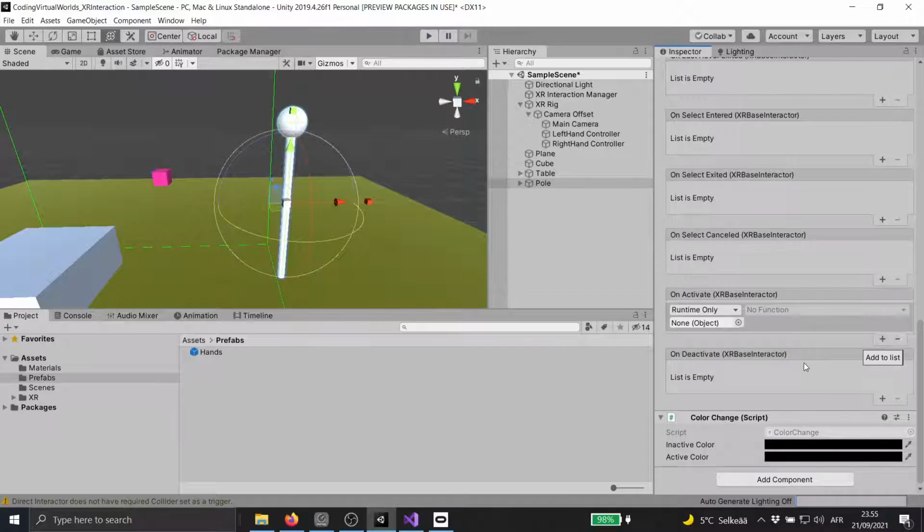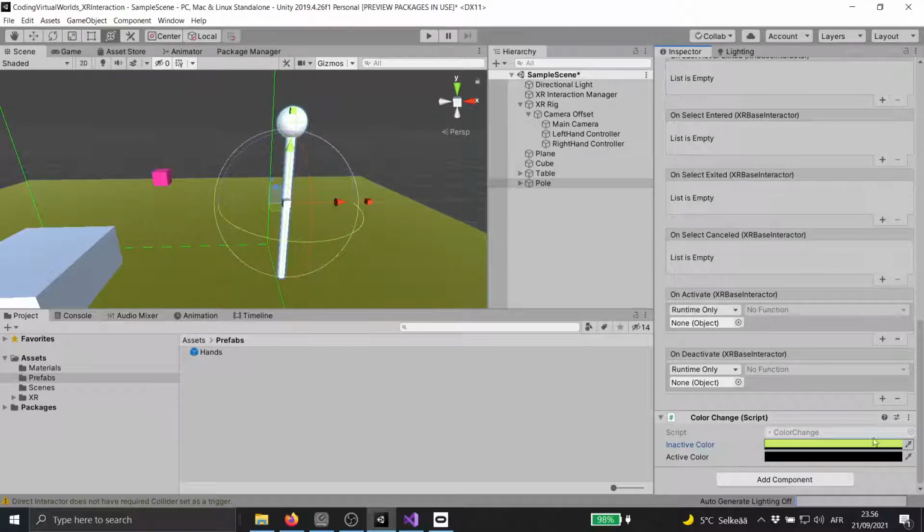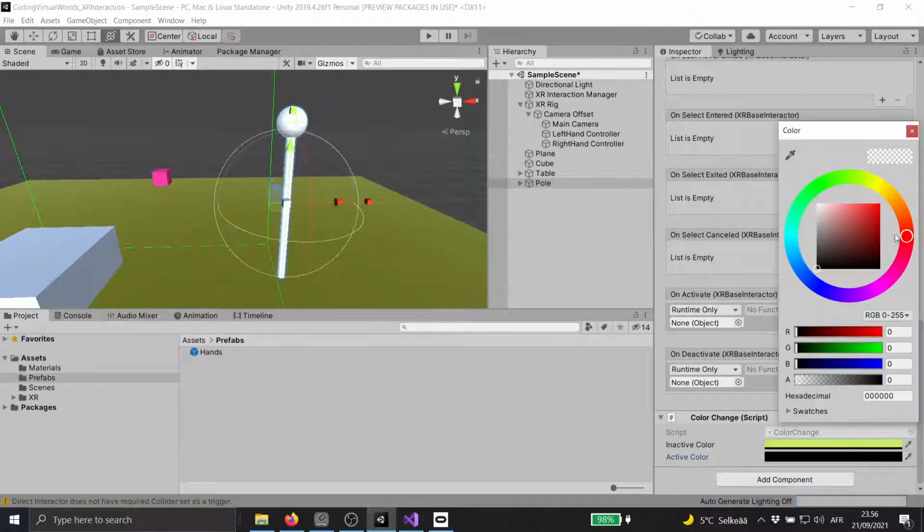So now we can actually set here two events. We should also set here the color. Let's take inactive is, what is an inactive color? Let's do it some quite bright one, and here we can do for the active a dark green.